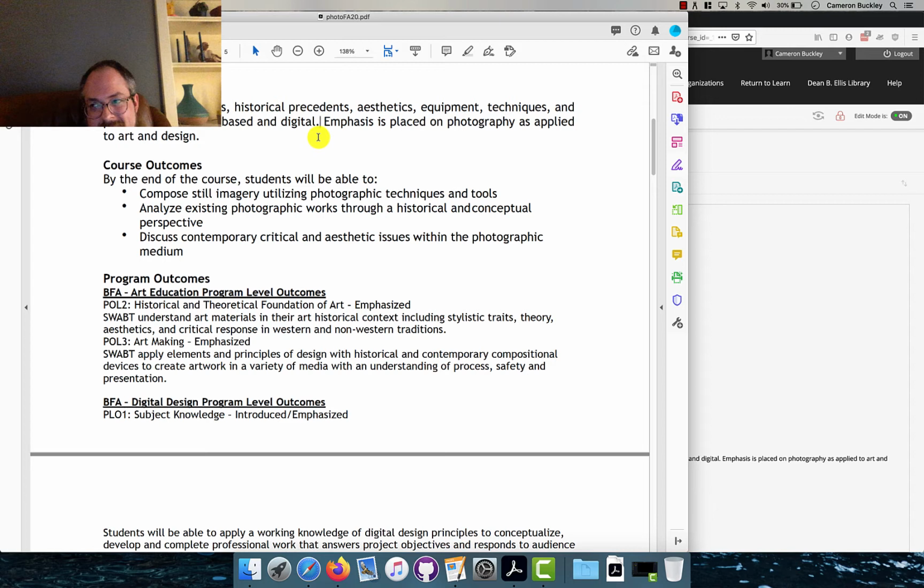Let me clarify that. This is not a sort of photo workshop class that's teaching you how to use your camera super well. Now, are you going to learn how to use your camera super well? Yes. But this is a class about photography as an art form. We're not shooting weddings, let me just clarify that. We're not shooting pet pictures. We're not shooting graduation pics.